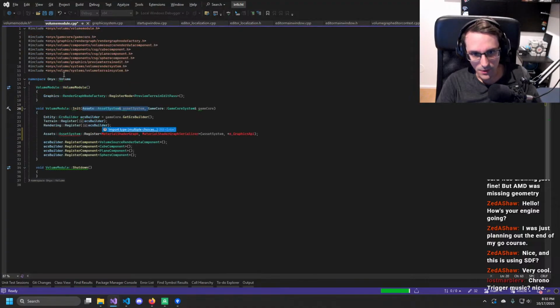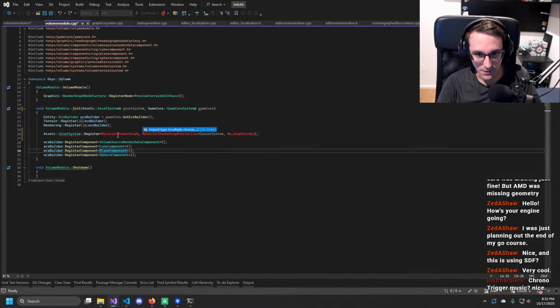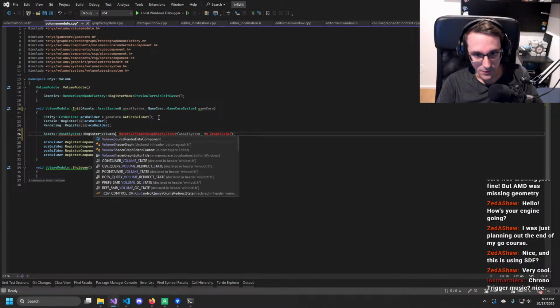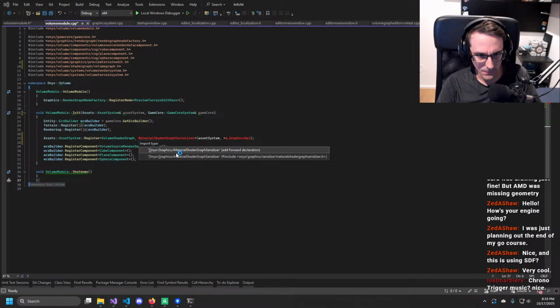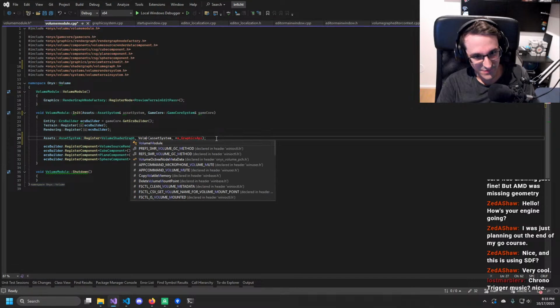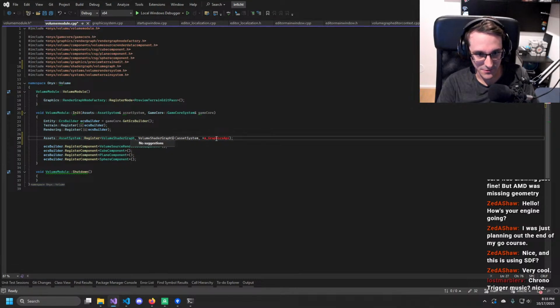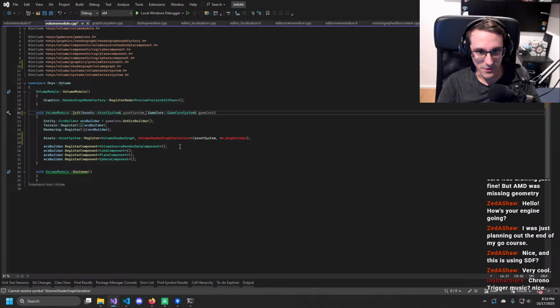Well, we'll declare that one here. Let's kill that. That will not go far. Volume shader graph. And that is volume shader graph serializer. And then we need the graphics API as well, okay.